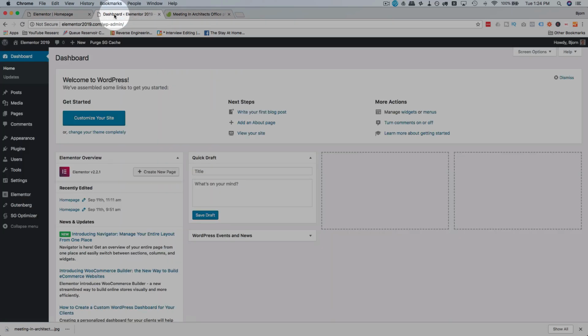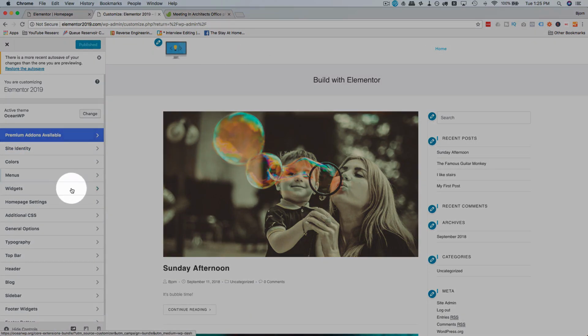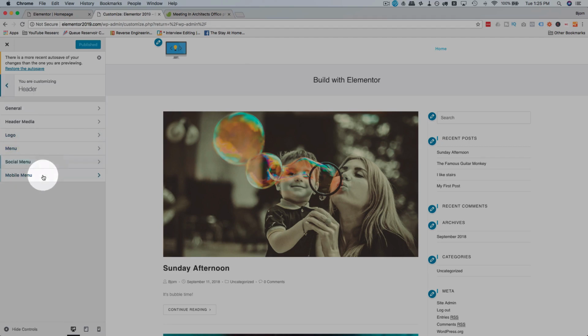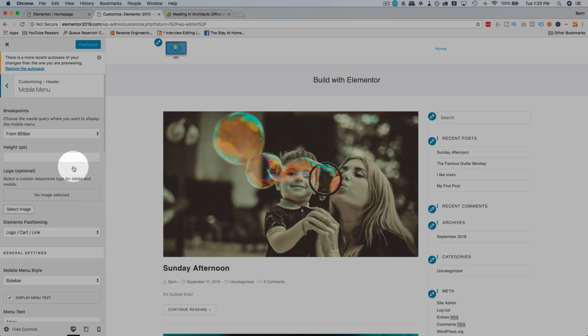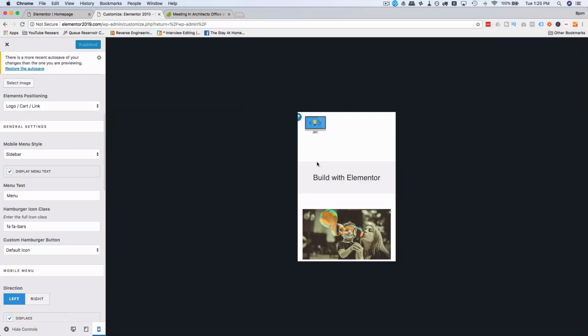So if we go back to our dashboard, go to Appearance and then Customize. We can now work with the menu up here. If we head over to Header, and then let's say try Mobile Menu, see what happens in there. Let's click on Mobile at the very bottom so we see what the site looks like on mobile. So here's our mobile menu.